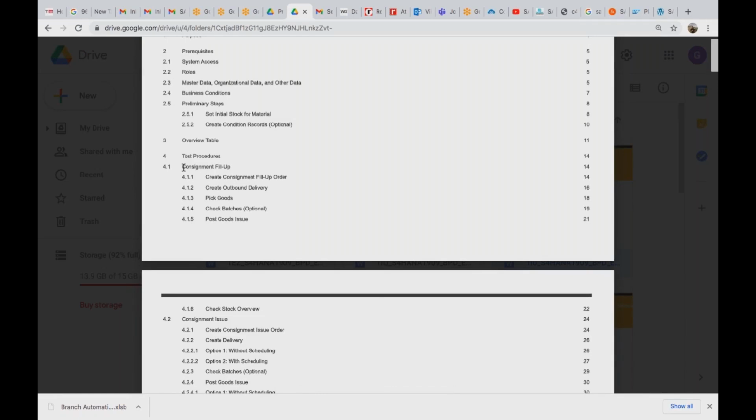What do you mean by consignment fill up? Consignment fill up is nothing but transferring the material from your stock to customer stock, just changing the position of your material, but it is still owned by us. You are just transferring the physical location of the material from your warehouse to the customer's warehouse. Okay, that is called consignment fill up.